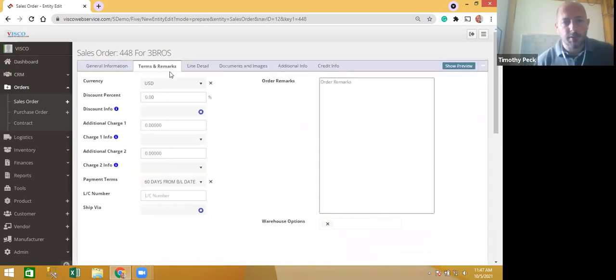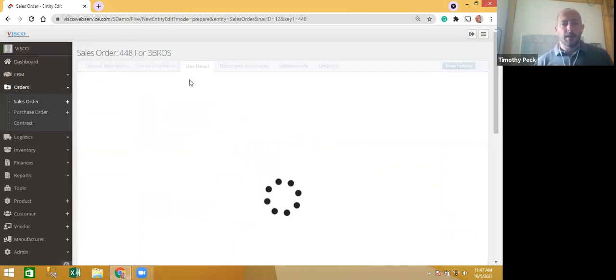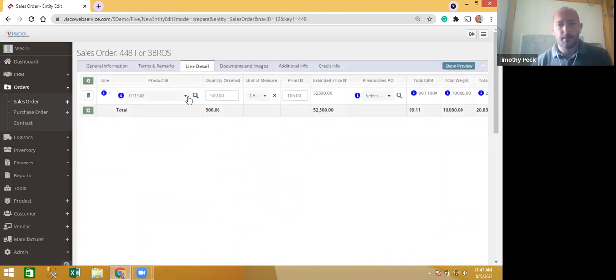Terms and conditions, or terms and remarks, allows you to apply discounts or additional charges. The payment terms will come in automatically from the customer level, but you could change them here. Any remarks that you want to appear on the order itself would be there. The line details are filling in from the quote. Remember, we were saying before, it's giving us the total CBM, the total weight, and the total number of pallets on this order as well.